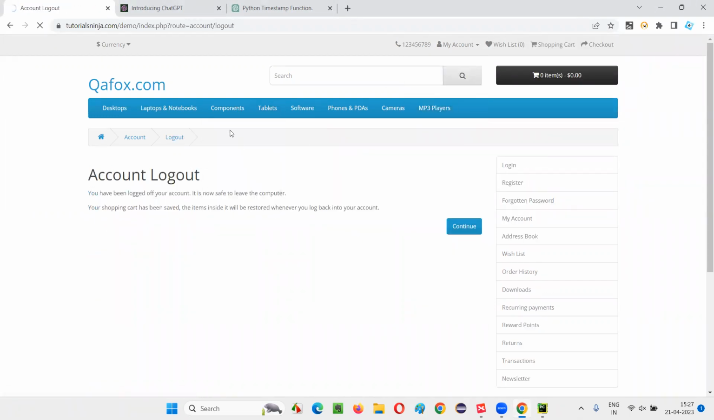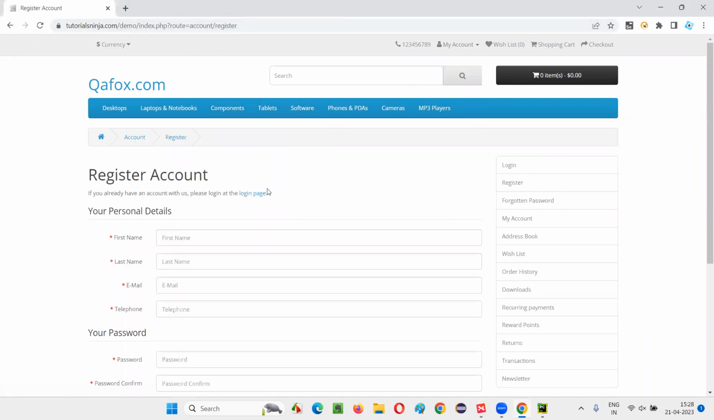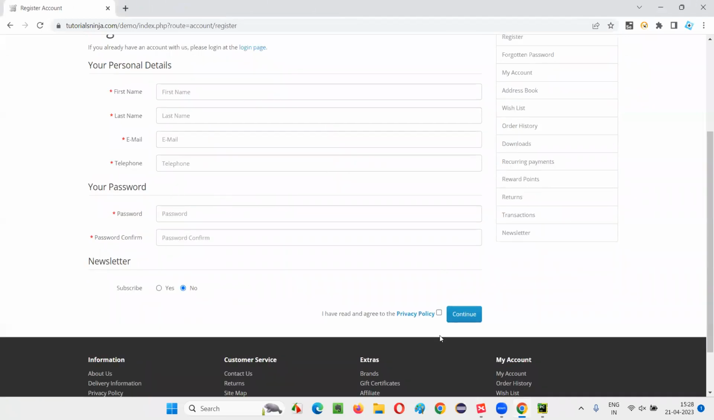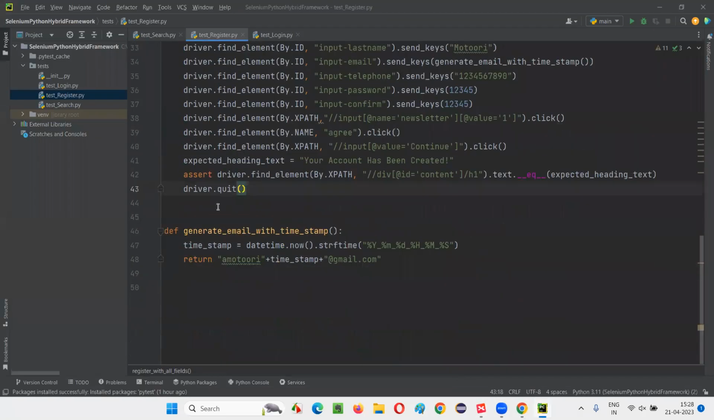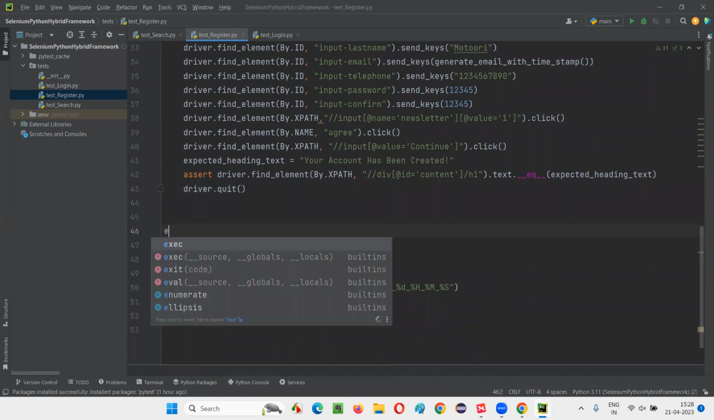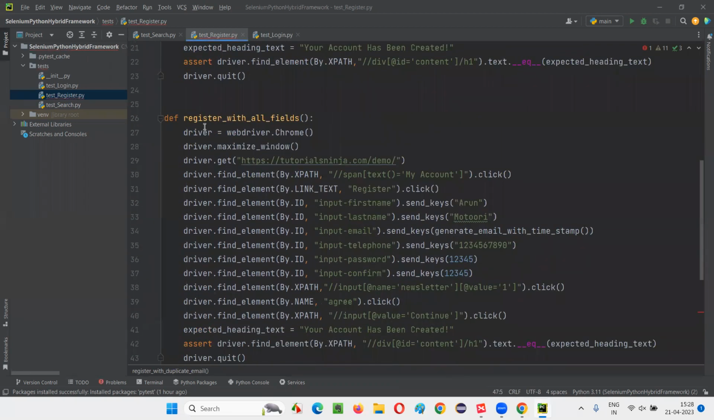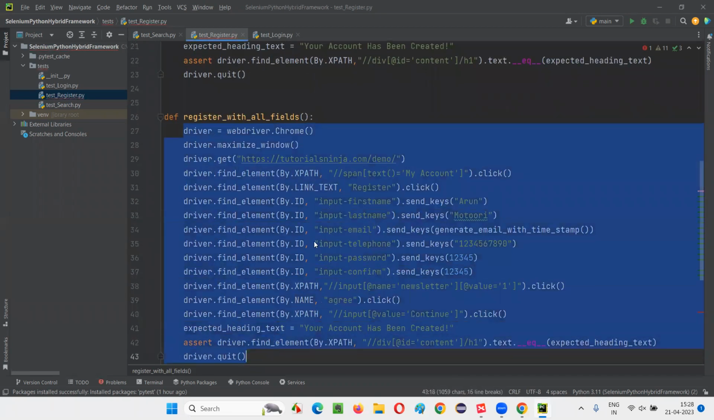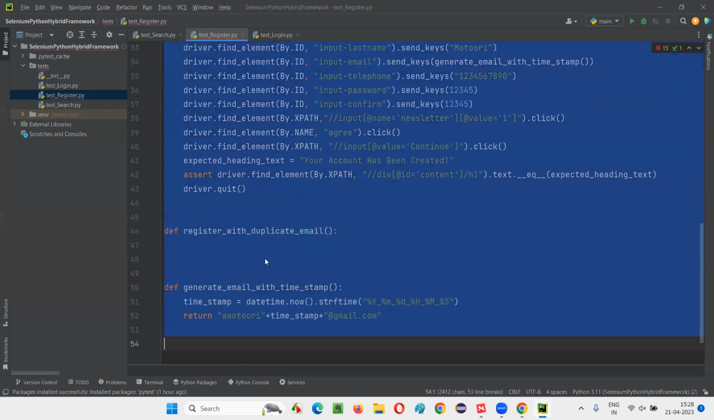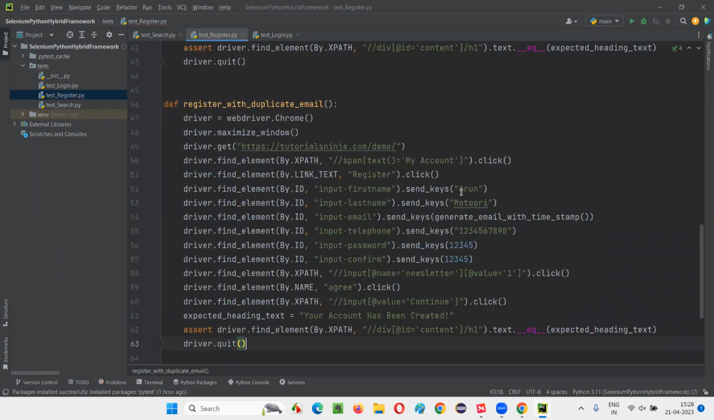So go to the register and let's create the account with duplicate email address. So here I'll write down the test. That is def register with duplicate email. Copy this previous code because most of the things will be repeated. Just paste it here and write down or go to register.